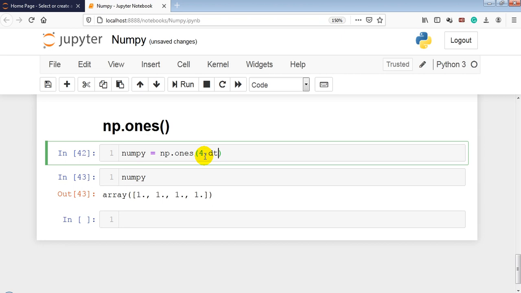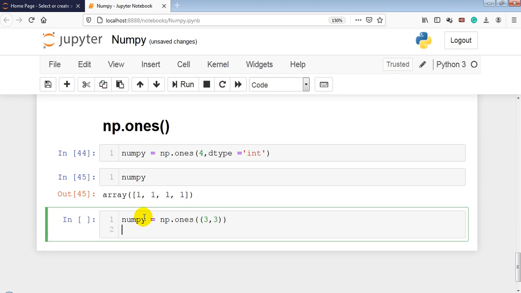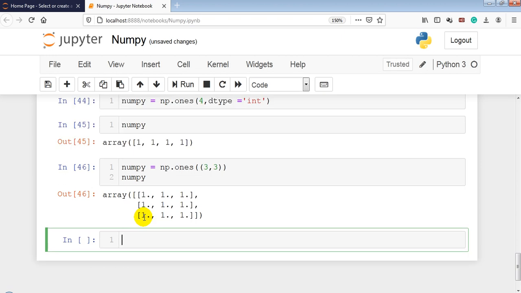Also you can change the dtype to integer. Now the default float is converted to integer. With numpy is equal to np.ones, you can create a matrix by passing a tuple into it, 3 cross 3. Okay, now you can see a 3 cross 3 matrix has been created.